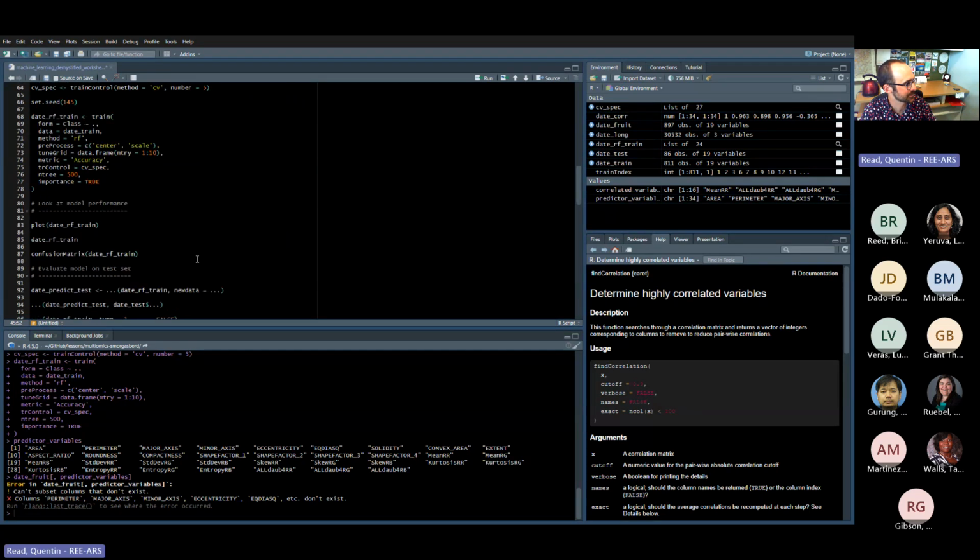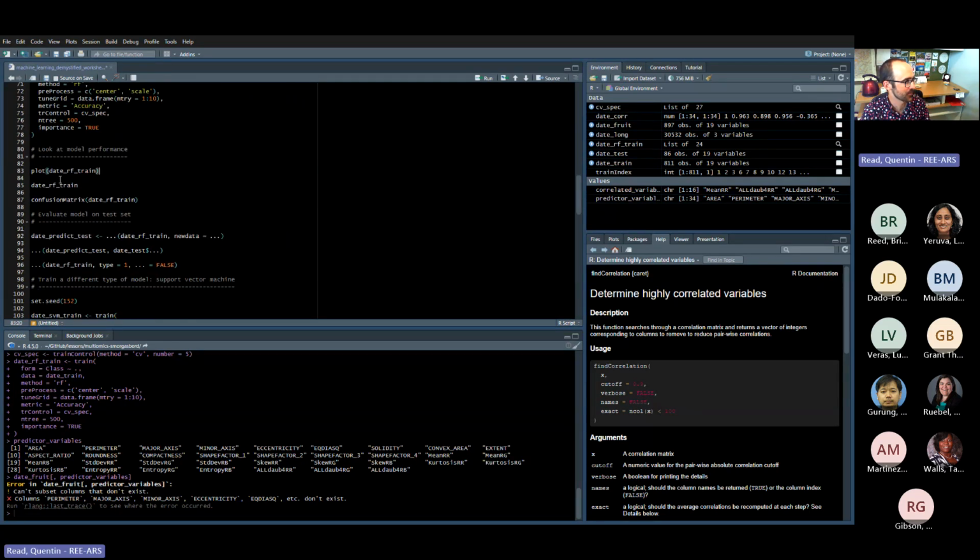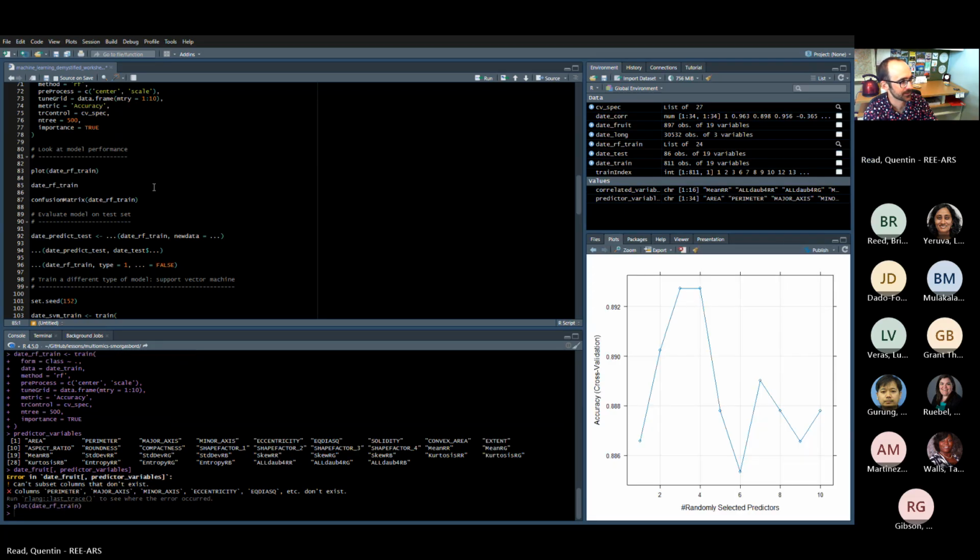So, where were we? We're trying to look at the model performance. You can use the plot function, which will call up a basic plot of the prediction performance of our prediction metric for every value of the tuning parameter that we use. So I'm going to hit Control Enter and take a look.